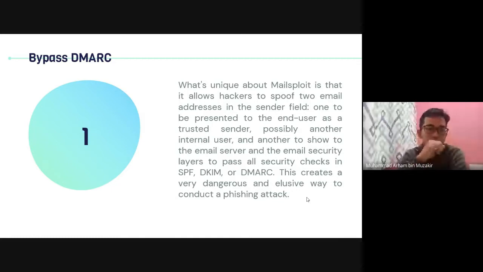I will not be explaining DKIM, DMARC, and SPF because that's been explained by Nadia. So next.